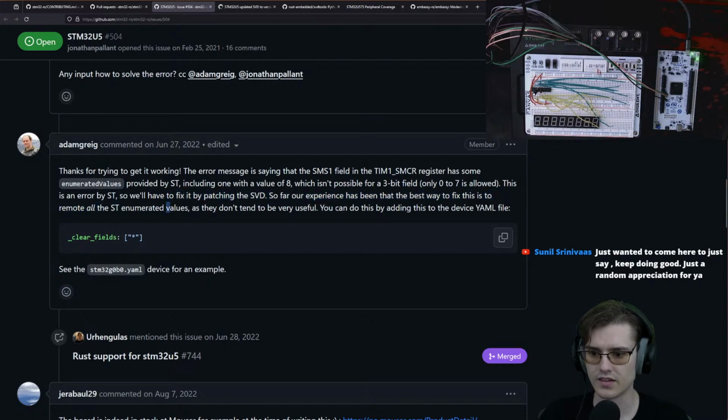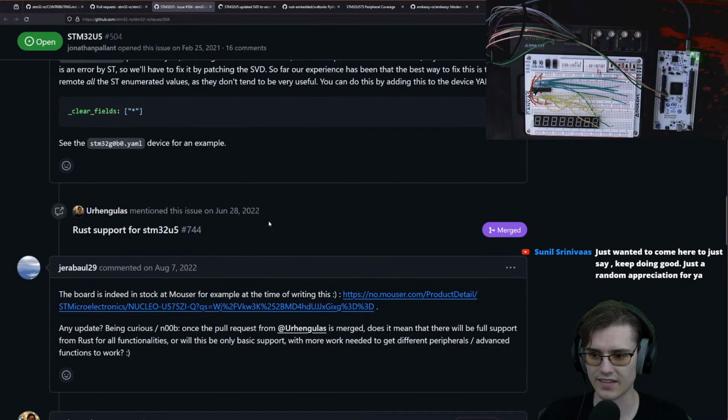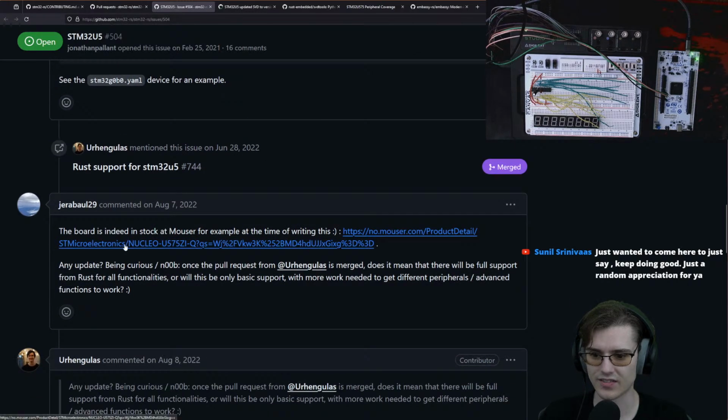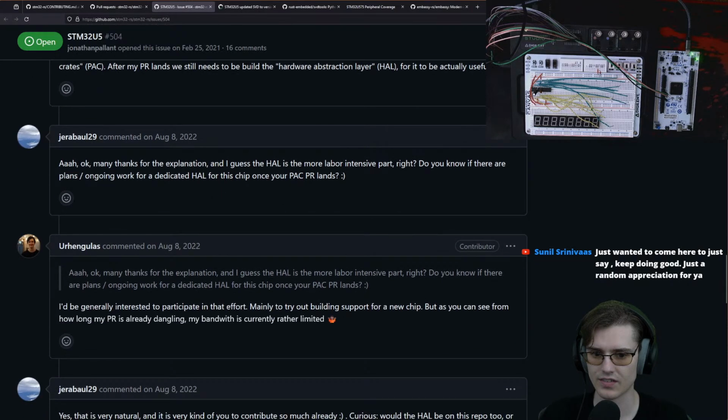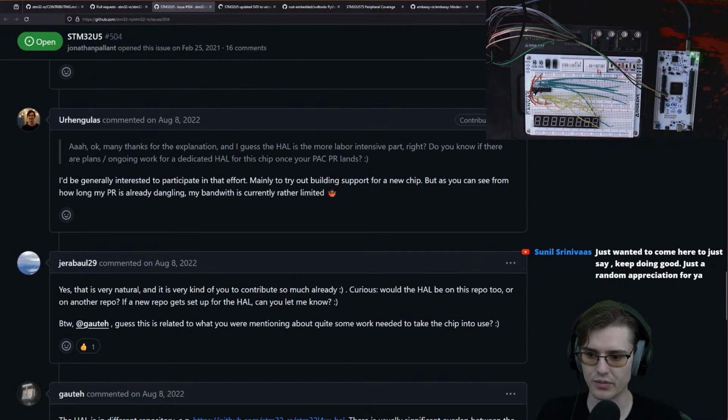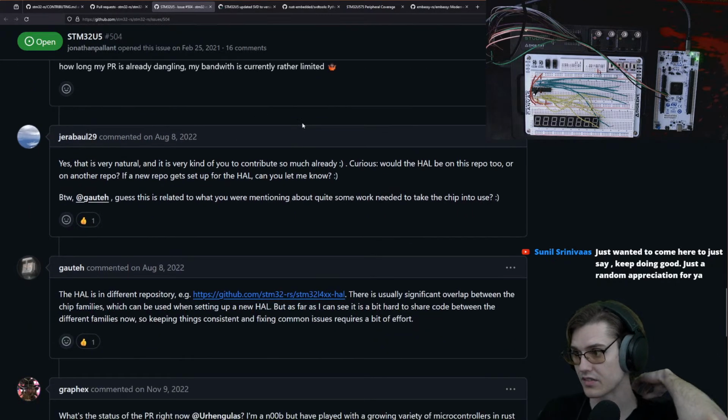Remove all ST enumerated values. Dang, that's crazy. It sucks that the tool doesn't really work directly off of SVD or STM's SVD file.